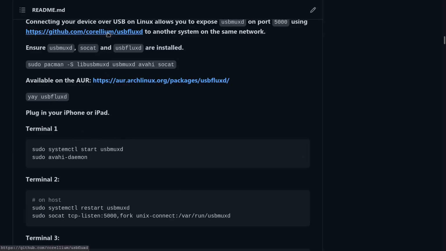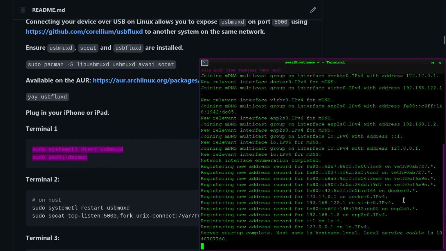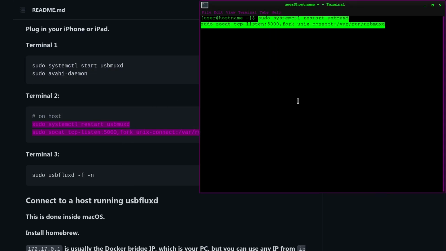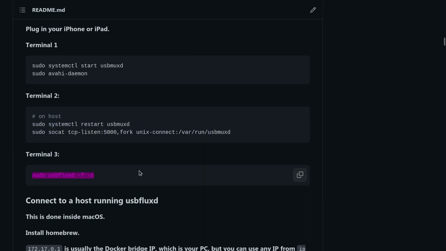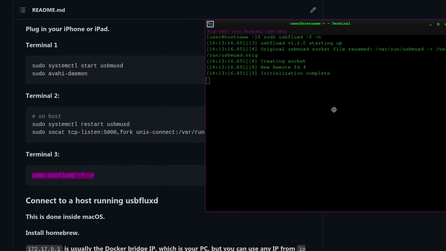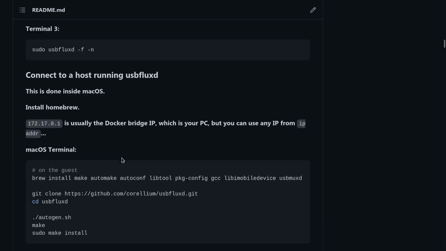You want to compile usbfluxd. This is for iPhone only. If you want to connect your iPhone to the computer, start Avahi daemon. I'll show you what it looks like. We go like this, and that will give us the interfaces. Want to restart usbmuxd. Listen on WebSocket Cat, listen on port 5000, and then run usbfluxd in the terminal in the foreground. So when I plug in the iPhone now, it will show up.